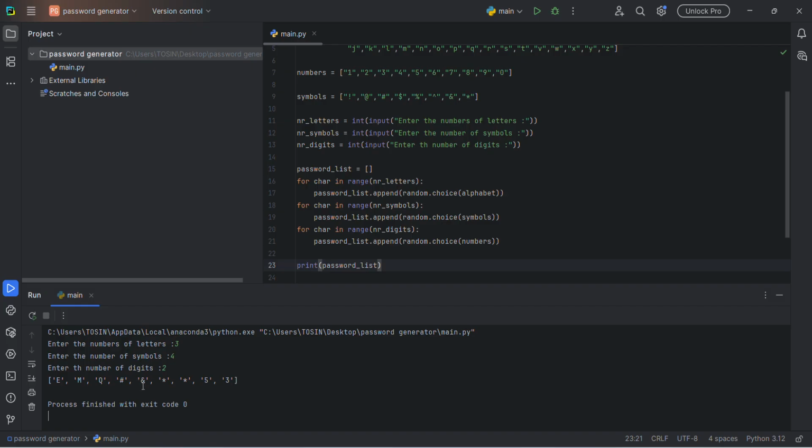Then for symbols we have 4. That is the hash, the ampersand, the asterisk, and two asterisks. Then for the numbers we have 5 and 3. Okay, which is cool. But there's a problem with our password. It is not shuffled.